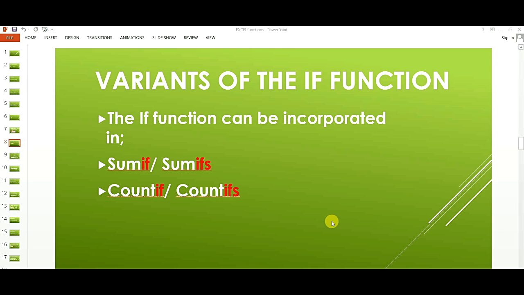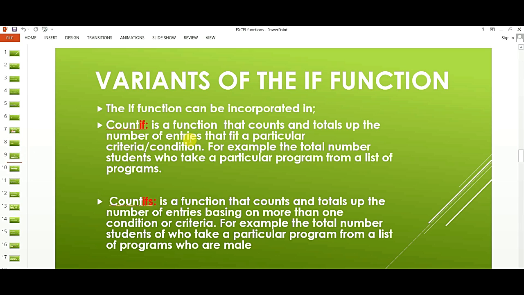Today we are going to look at the variants of the if function. The if function can be incorporated in functions like SUMIF or SUMIFS, COUNTIF or COUNTIFS. Let us look at COUNTIF.